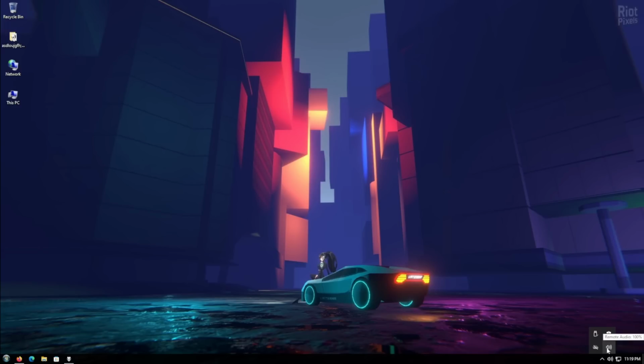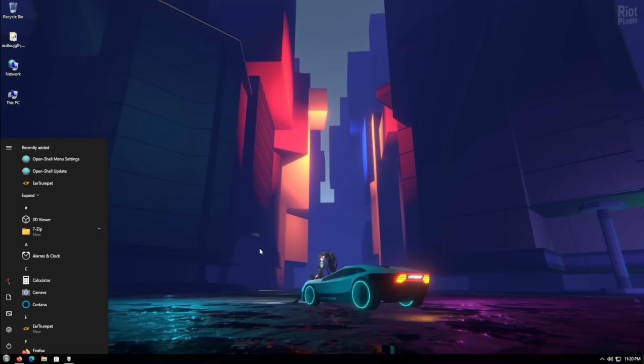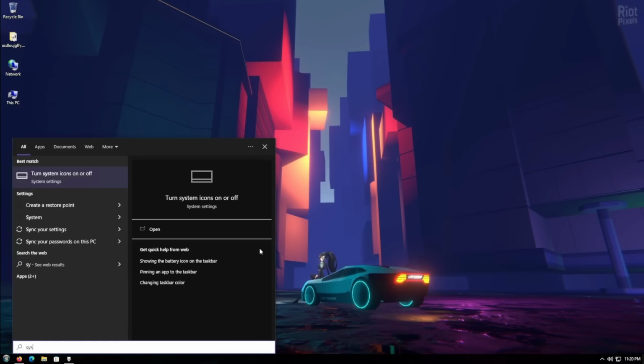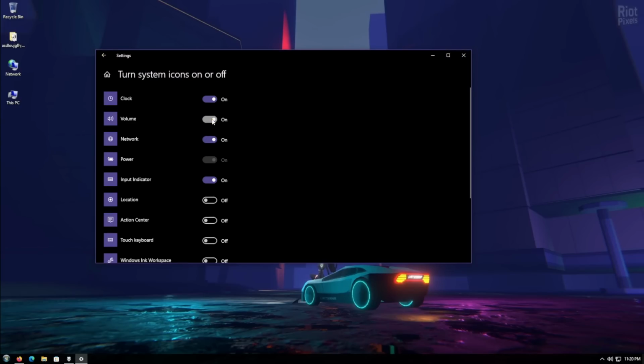And as long as you put the sound icon up here, there shouldn't be any confusion. Now, if you want to get rid of the sound icon altogether, press Shift Start to bring up your old school, or I guess your new school Windows 10 menu, and then type System Icons. Turn on or off System Icons, and you can turn off the volume icon. So now when we click down here, it's gone. There is no volume icon anymore. I leave it there just in case.